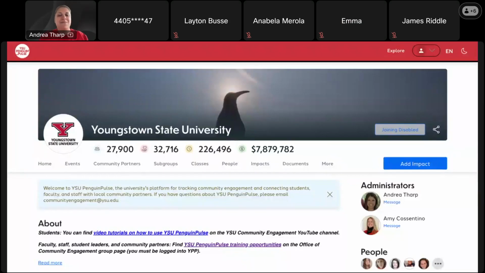Okay, so this is YSU PenguinPulse, our beautiful homepage. And to get here, all you have to do is either memorize or bookmark ysu.givepulse.com, or you can also get to this by going to the YSU website, clicking on the portal, and then finding the little box that says Student E-Services Index. There's a link to YSU PenguinPulse at the very bottom of the list, so you can always find it there too if you need to. But this is our homepage.